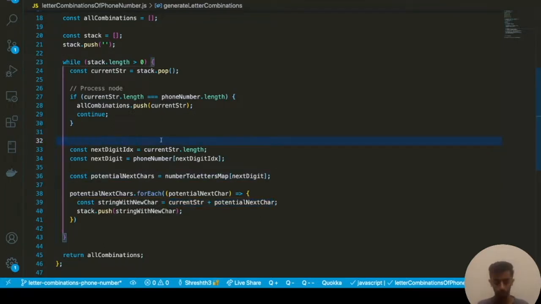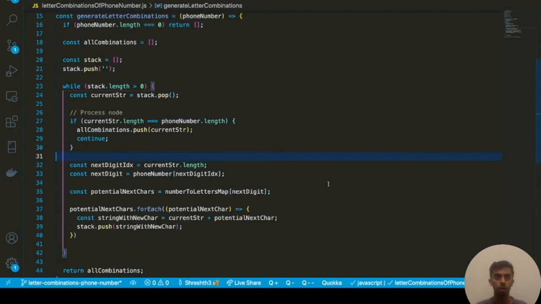So to be clear, the way this algorithm is going to work is, we have the boilerplate here, which is just pulling out whatever node. But we're going to look at the length of the current string. If it has as many letters as our phone number has digits, that means we're done with this particular string. We can push it into our all combinations array, which is our output array, because it is full. We've replaced every single digit with exactly one character. If it's less than that, then we need to add more characters to it.